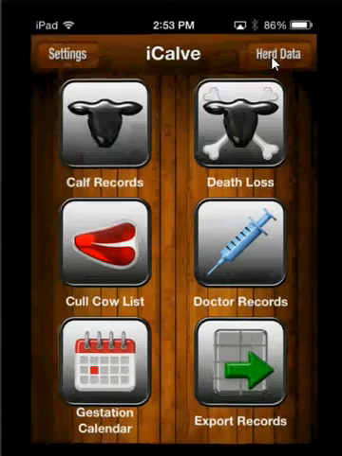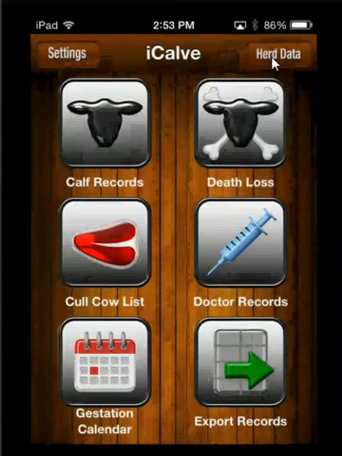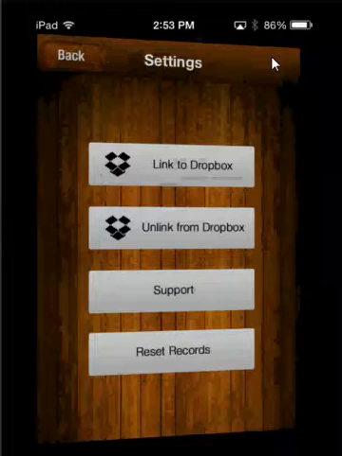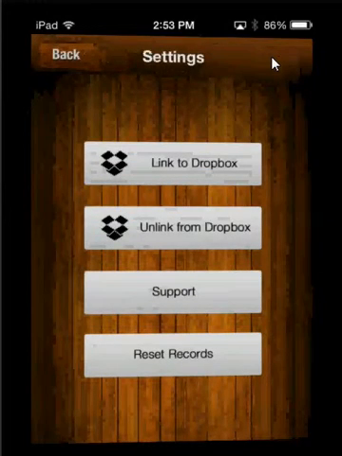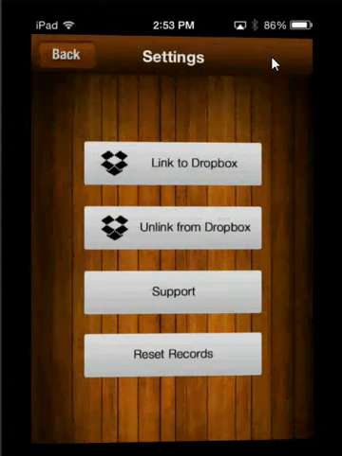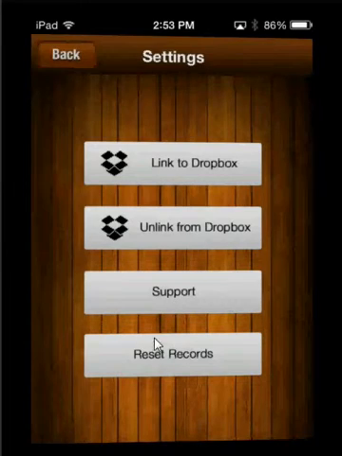So I'm going to hit save. That information is captured and saved. There's a settings button. The only settings here: you can go to iCalf's website by clicking on the support button, you can remove all your records by hitting reset, and you can link to a Dropbox, which I've already done. So Dropbox is sort of like iCloud.